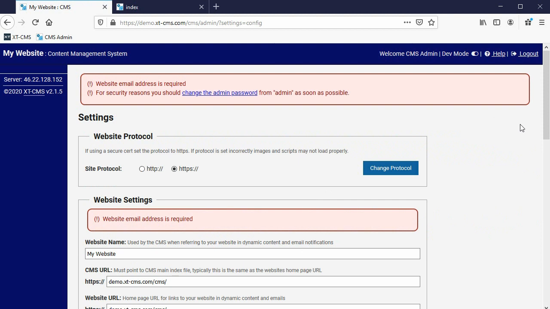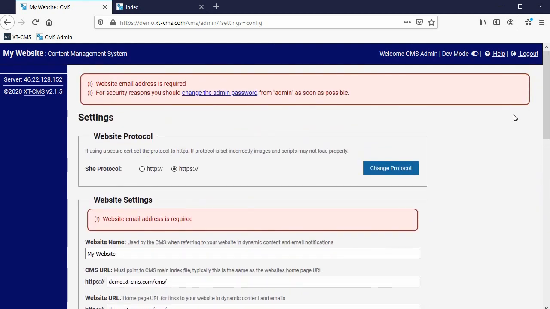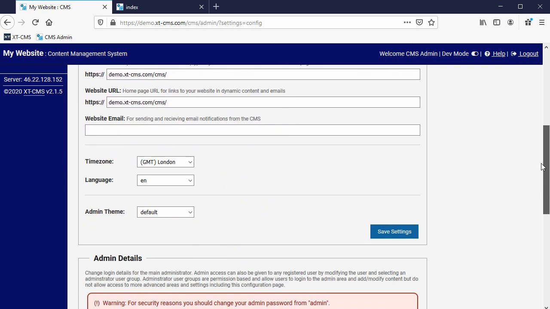Once you've done that, you should see the configuration page here. This is the main configuration page for the CMS, and pretty much when you get to this stage, that's the installation complete. And in the next video we'll go through the different settings that need to be done on the initial configuration.